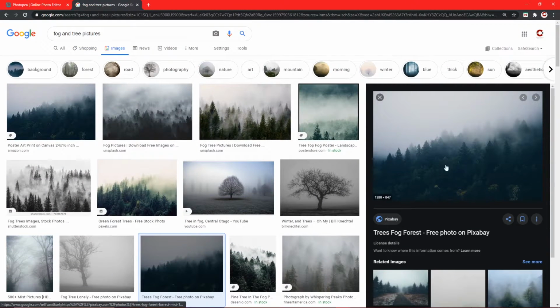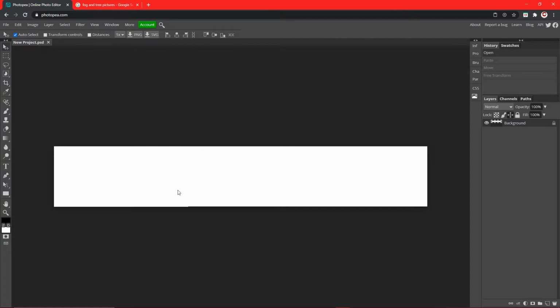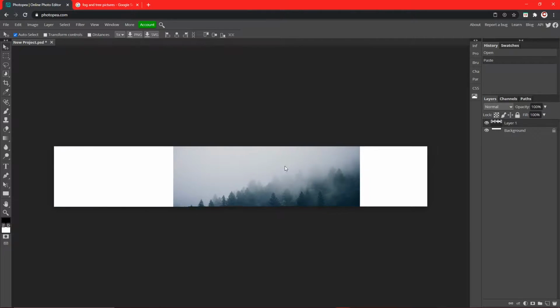Okay, so I found a background. I just looked up fog and trees. Here we are. We got our picture. So I'm going to copy that, go back into my Photopea and hit control V. So here is our image.